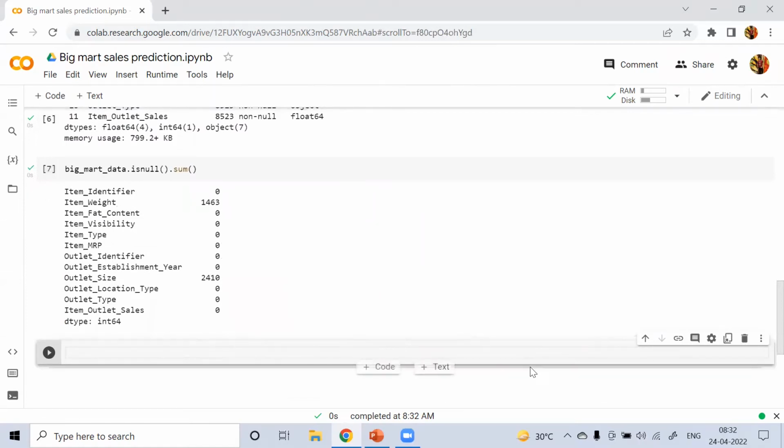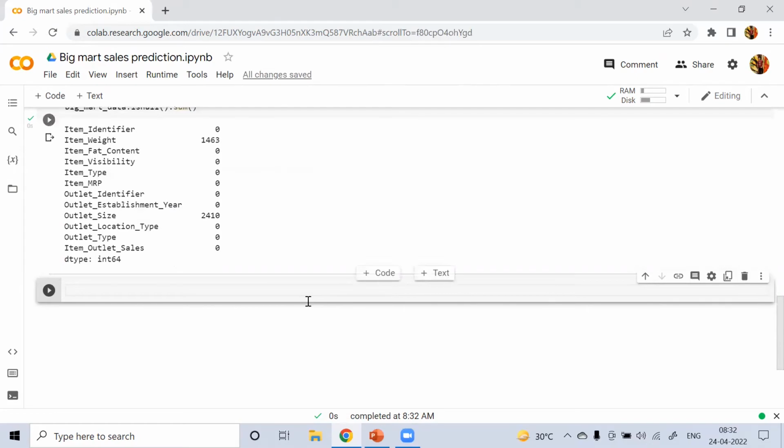So you can see that the item weight and the outlet size have some missing values. So we have to handle these missing values first. We will impute the missing values using the mean of the column, or we can also impute by using the mode of that column. And we will be imputing the missing values by using the mean of those columns.